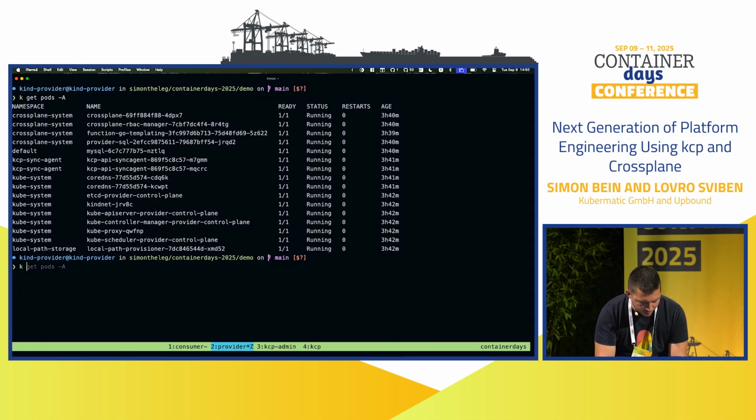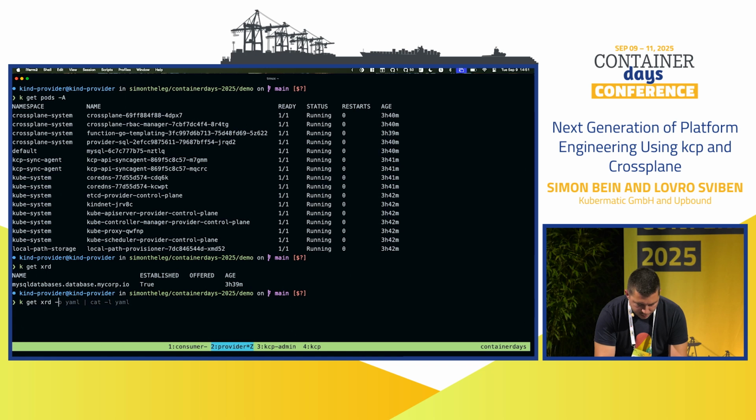Okay. And now let's see what abstraction we want to show. So let's check the XRDs. Okay, we have a MySQL databases XRD.